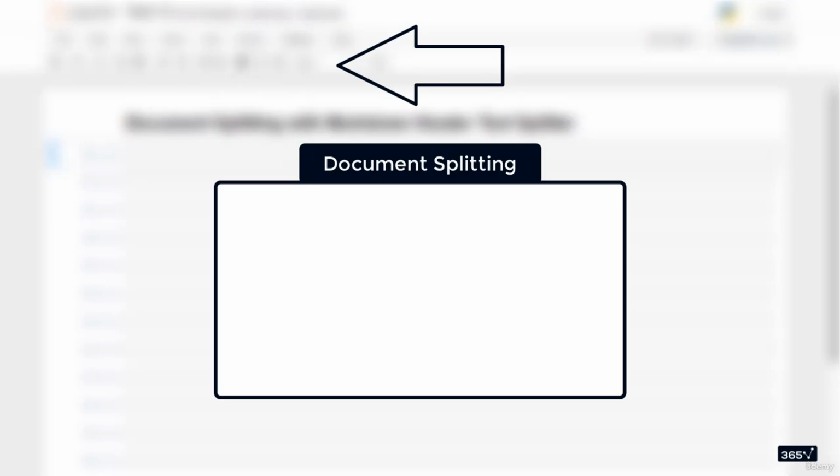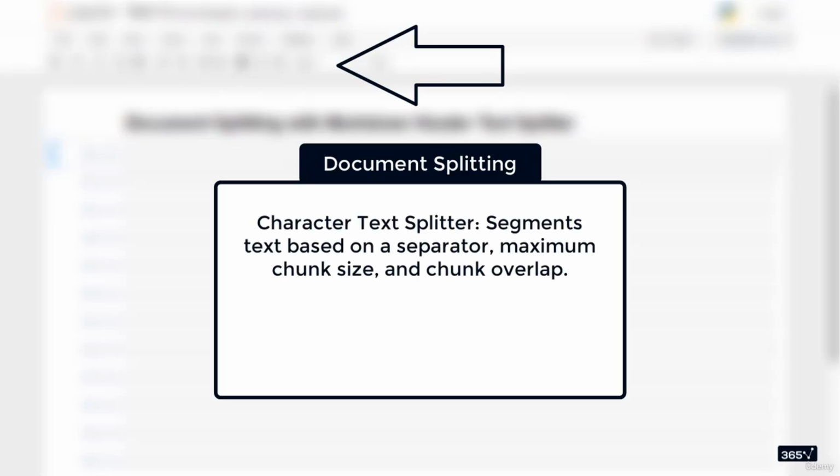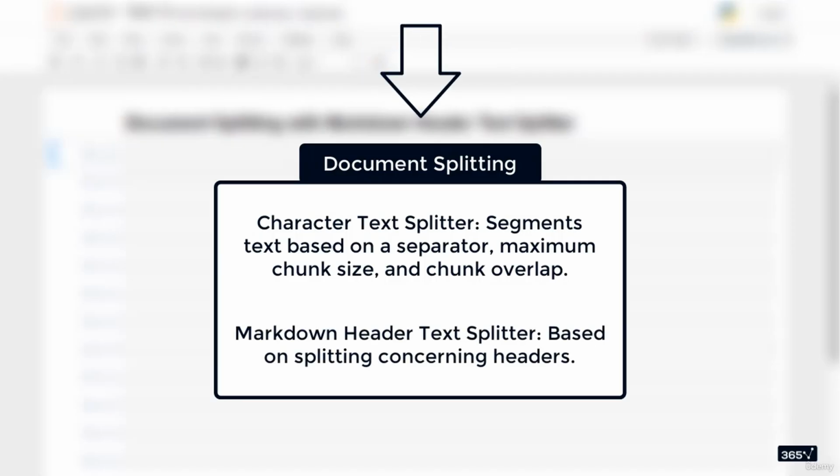Hey, and welcome back to this discussion on document splitting with LangChain. In the previous lesson, we introduced the character text splitter, the simplest among splitters, which segments text based on a separator, maximum chunk size, and chunk overlap. The splitter did an excellent job of reducing the size of the documents, but as we discussed, we had no control over the topics they covered. That's why we'll now study another document splitting technique based on splitting concerning headers.